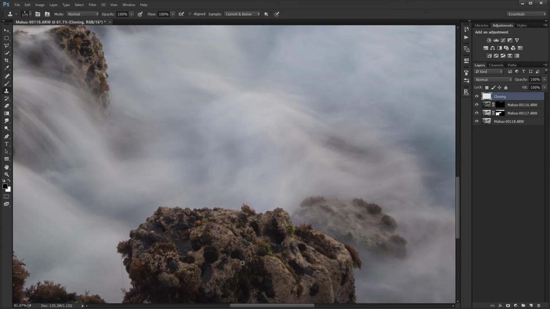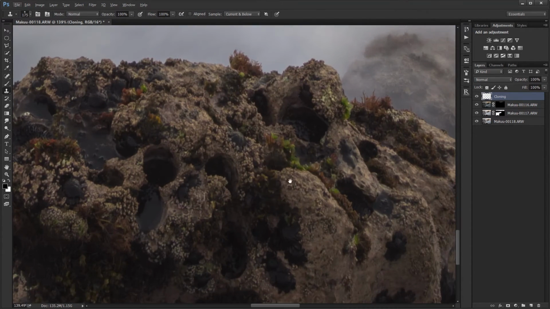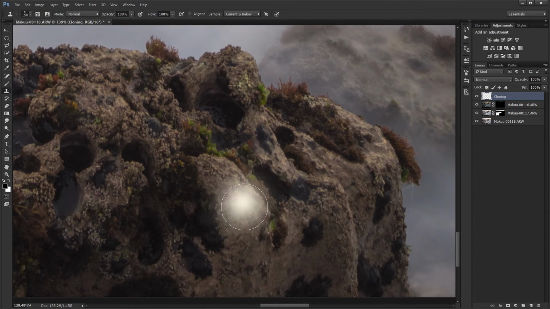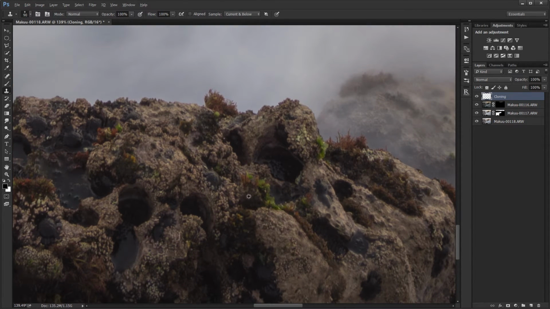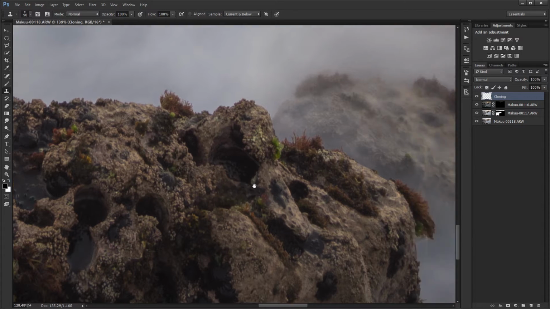Next thing, I'm gonna blast through all these little green moss things. So I'm trying to find similar patterns and just cloning them so it looks realistic. And believe me, it makes a difference. You want to do the best cloning job you can do, even if the details are so small. It makes a difference.